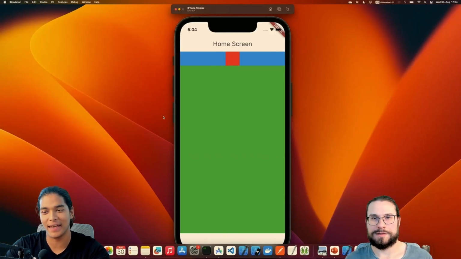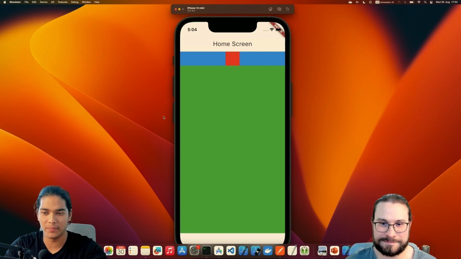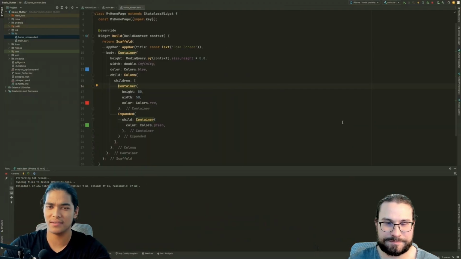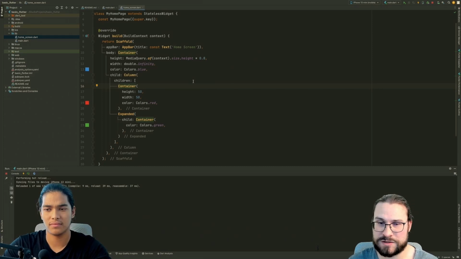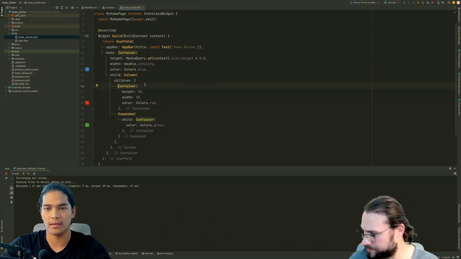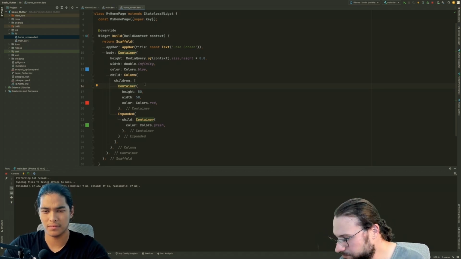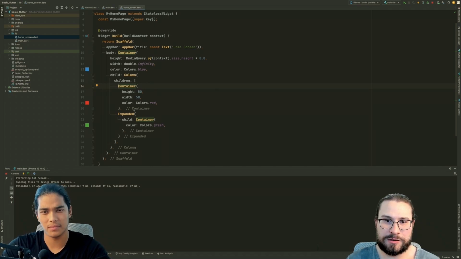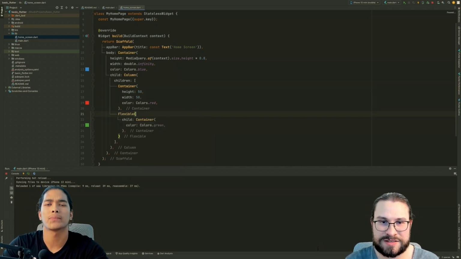Cool. Okay, so you were talking about something called flexible. Right now we are using expanded. So what is the difference? Flexible takes only as much space as its children want. With expanded, we are always asking for the remaining space. Let's try it out. Flexible is very similar.